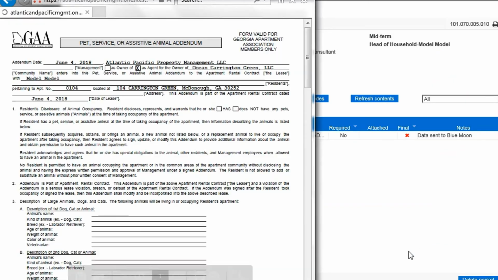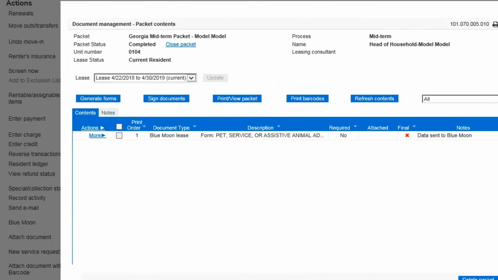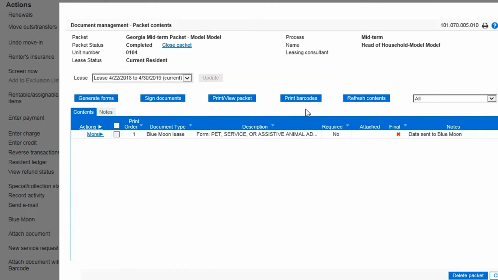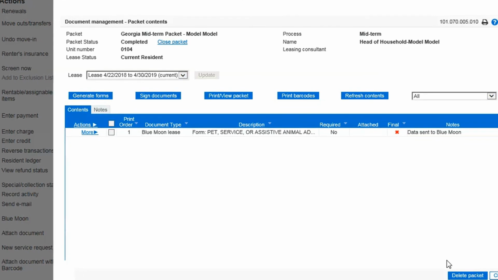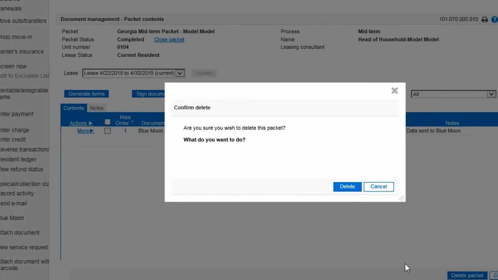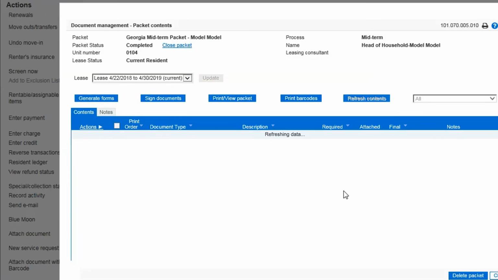So click on Print Preview, you're going to open it up, print it, and then click on Print, and then from there you're going to have your resident sign pen to paper. There is not a way to send this for an electronic signature, so make sure you are printing this out, signing pen to paper, and then loading it into Balance Docs once it is completed. And then once you're done generating your forms, then you just come over here and delete your packet. And it's as simple as that.